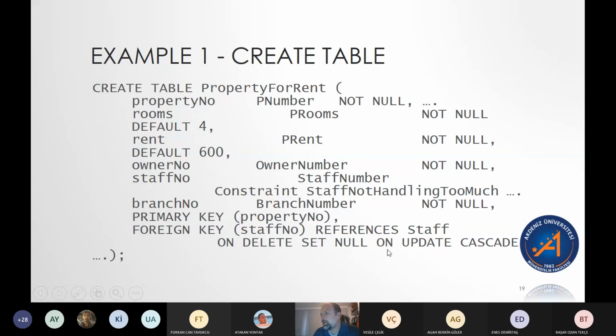Okay. Then on update cascade, and what that means is that if we update the staff number in the staff table, change it in the property for rent table to the same value. So if the staff person's number changes, we change it here. So what does that do? That maintains that whoever was managing the property before, if their staff number changes, they're still the person that's managing the property, right? And that makes sense. Okay. So this is how we create a table.